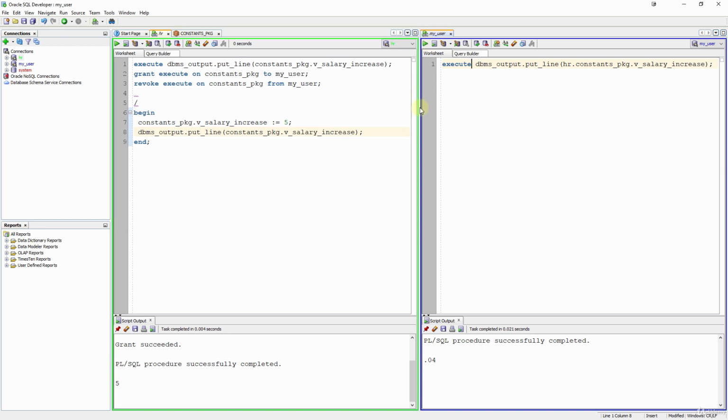As you can see, it is still 0.04 because we know that commit and rollback is for inserts, updates, and deletes. The variable value change cannot be committed. Do not confuse about that. Alright, now we saw that the values of variables in packages are specific for every user. All the users except HR will see the initial value if they don't change the value.